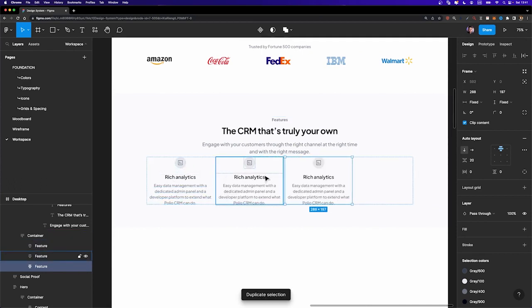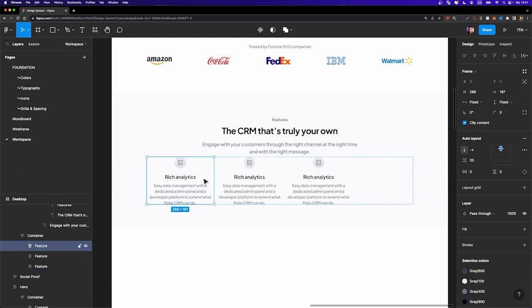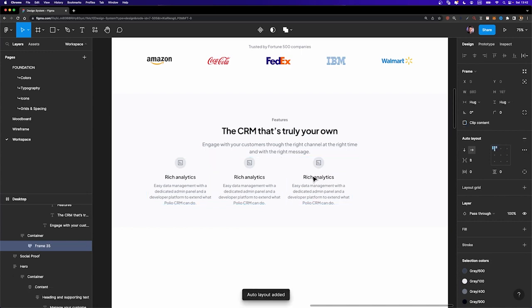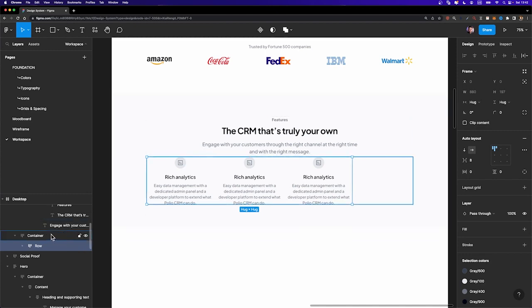So we have 3 features in one row. And now I'm gonna select them all and put them inside another box. I'm gonna hit Shift and A to put them inside an auto layout frame, and I'm gonna call it row. This is gonna be our first row. This row should take up the whole available width of its parent, which is this container. Therefore, its resizing option should be set to fill container.